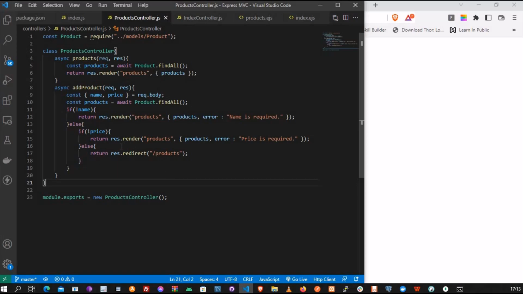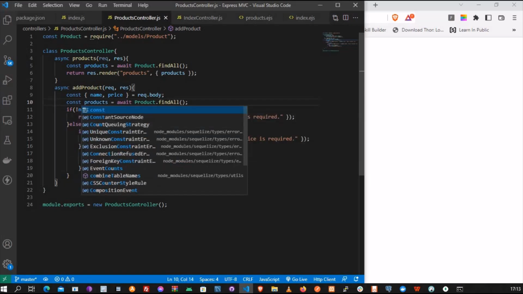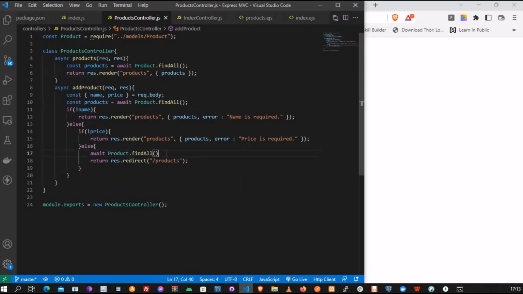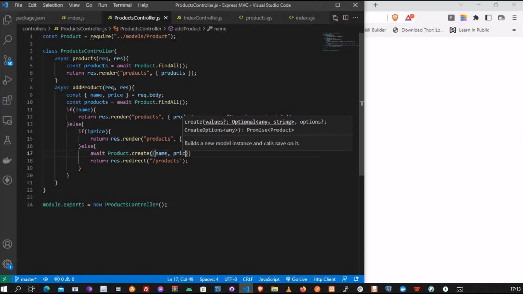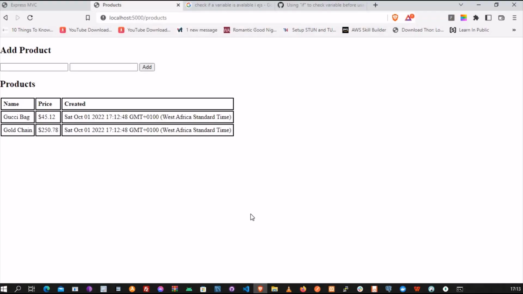Sorry, I made a mistake. I think I removed the creation of products from here. I removed the creation of products. It's supposed to be products. I removed the creation of products, and that was a very serious mistake. So sorry guys. Name and price. We had this before, but I mistakenly removed it. Now we have it back, and if we start our application, we have it right there.